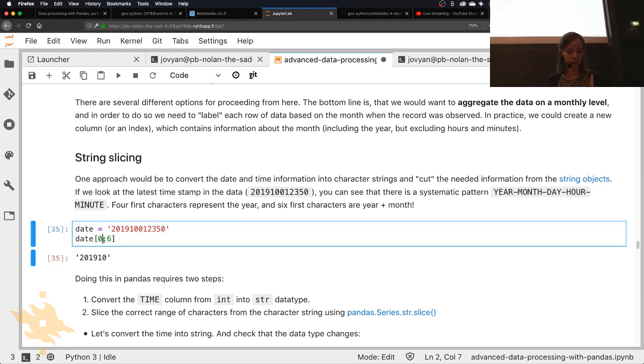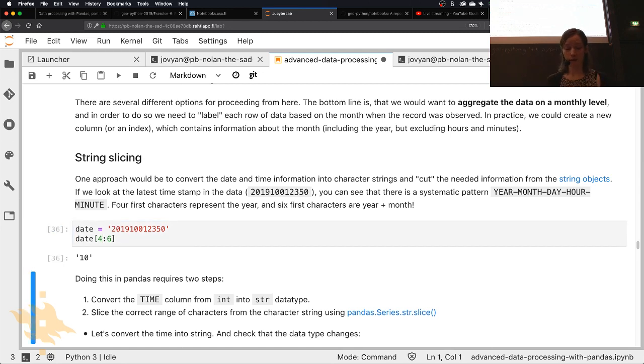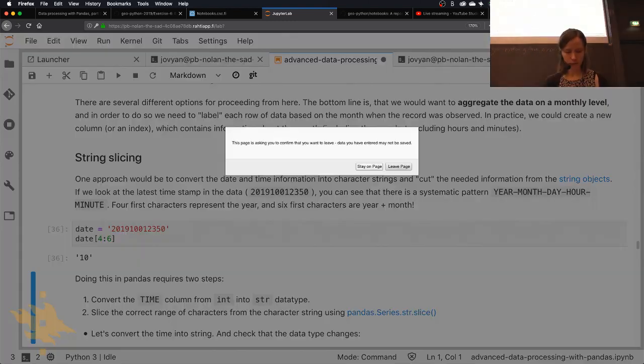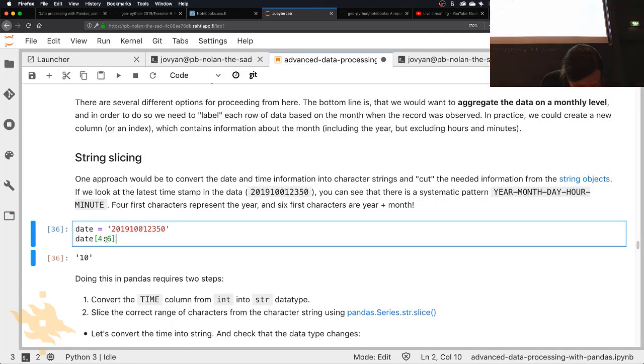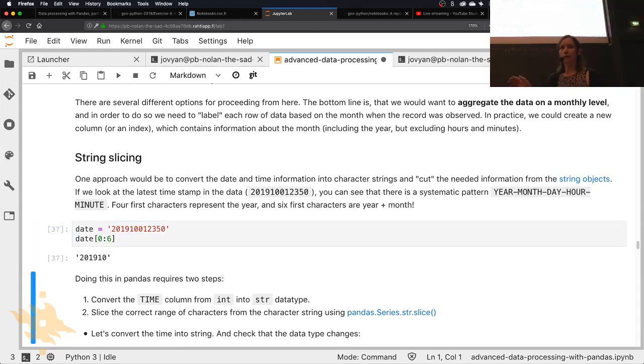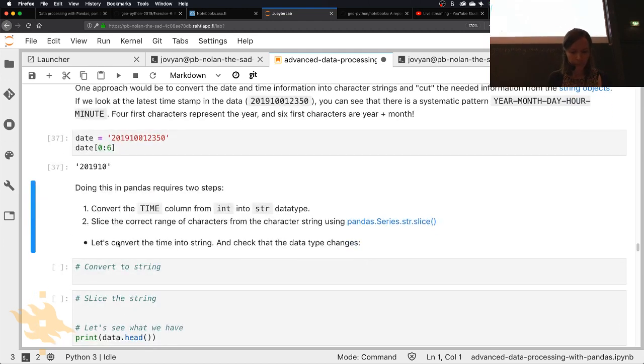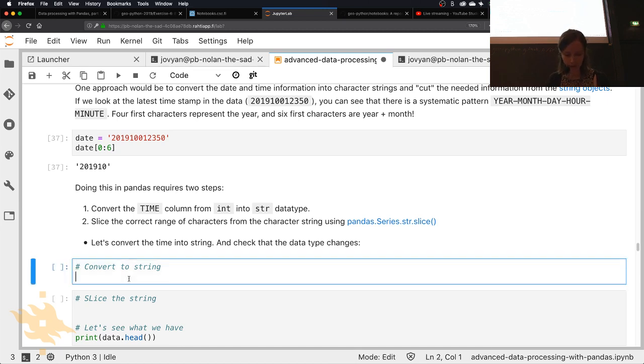In a similar way, if I would only want the month, I could do 0, 1, 2, 3, 4 as the start index. There I have the month. But in this case, we need information of both the year and the month. So then we just need to do this in Pandas. First, we want a new column. We can call it, for example, time string.